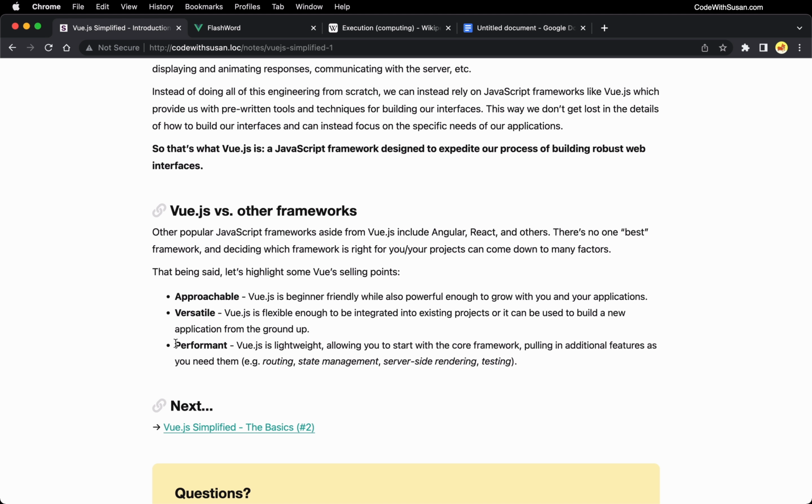Finally, when it comes to performance, every framework out there is thinking about optimization and trying to be as performant as possible, and Vue.js is no exception. One of the nice things about Vue is that it has the core framework, and if you need additional features, such as routing and state management, which we'll talk about later in this series, you can pull them in as you need them. So you don't have to pull in a large monolithic framework just to start with the basics. You can start with the core and expand from there. All of those things help with performance.